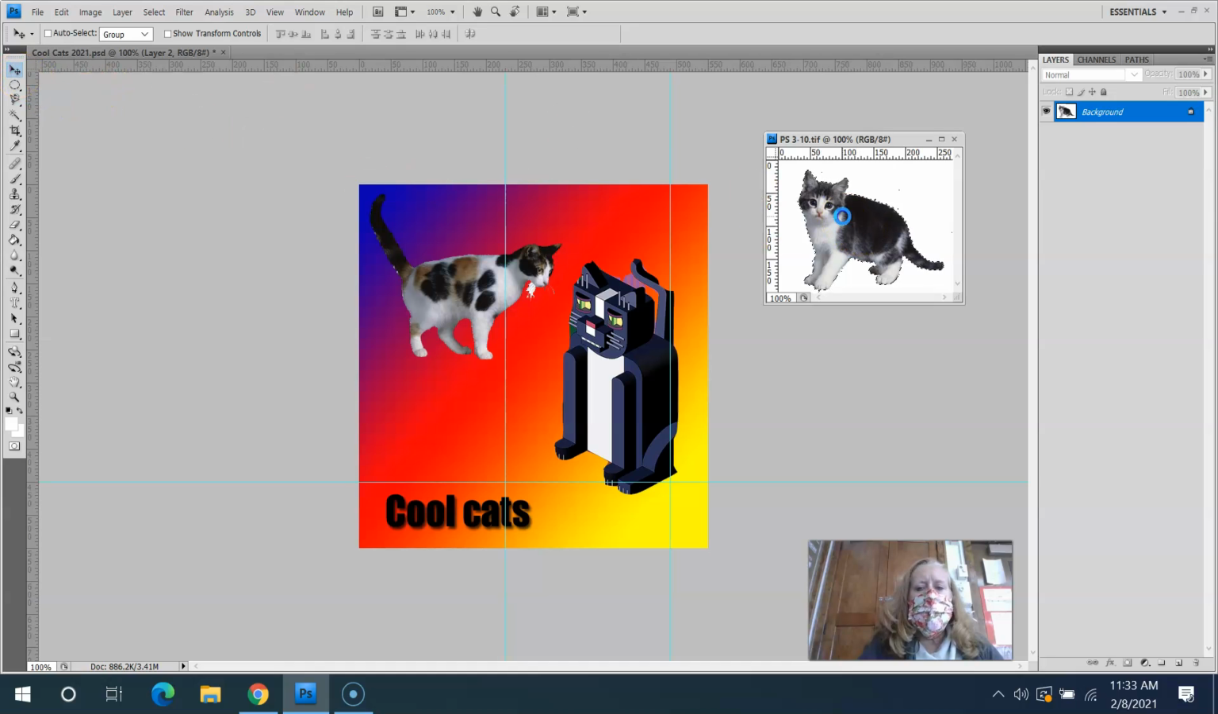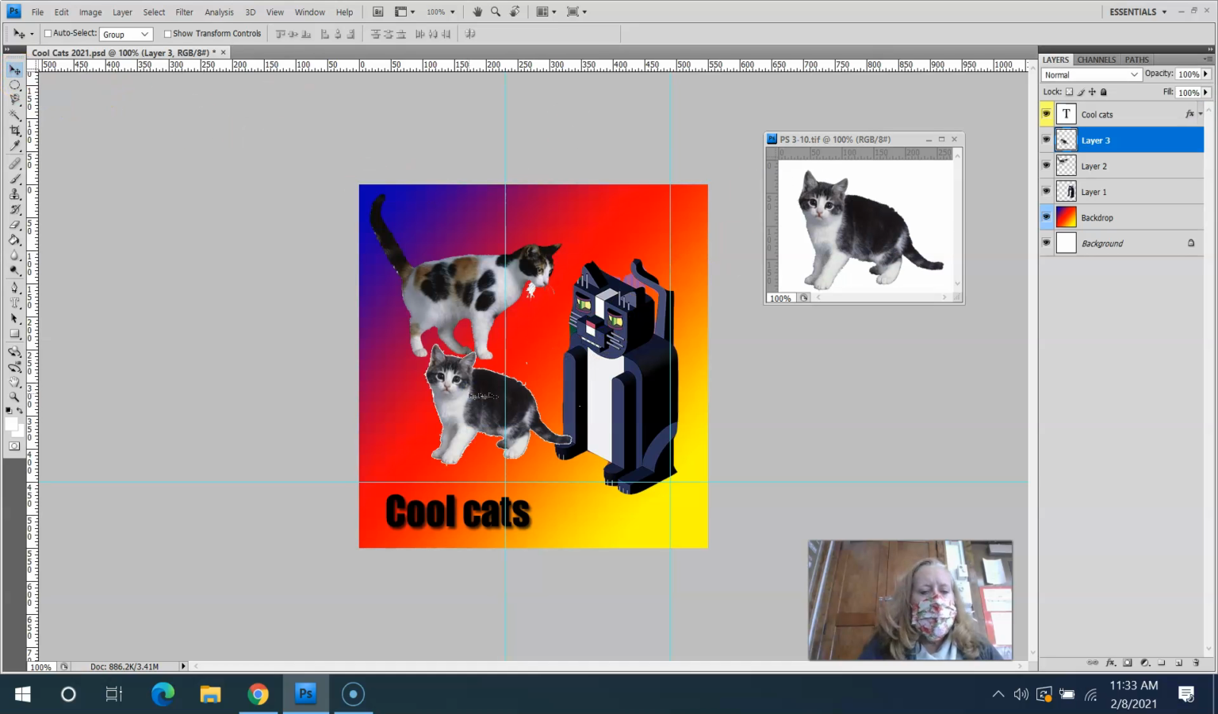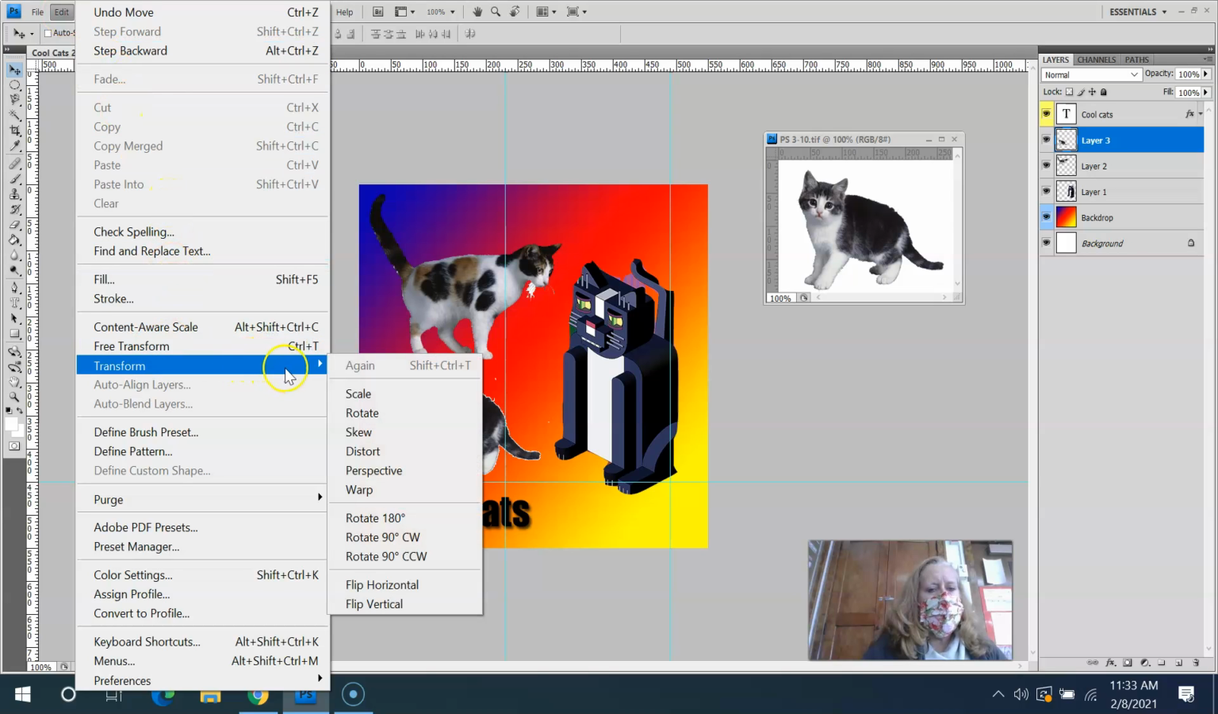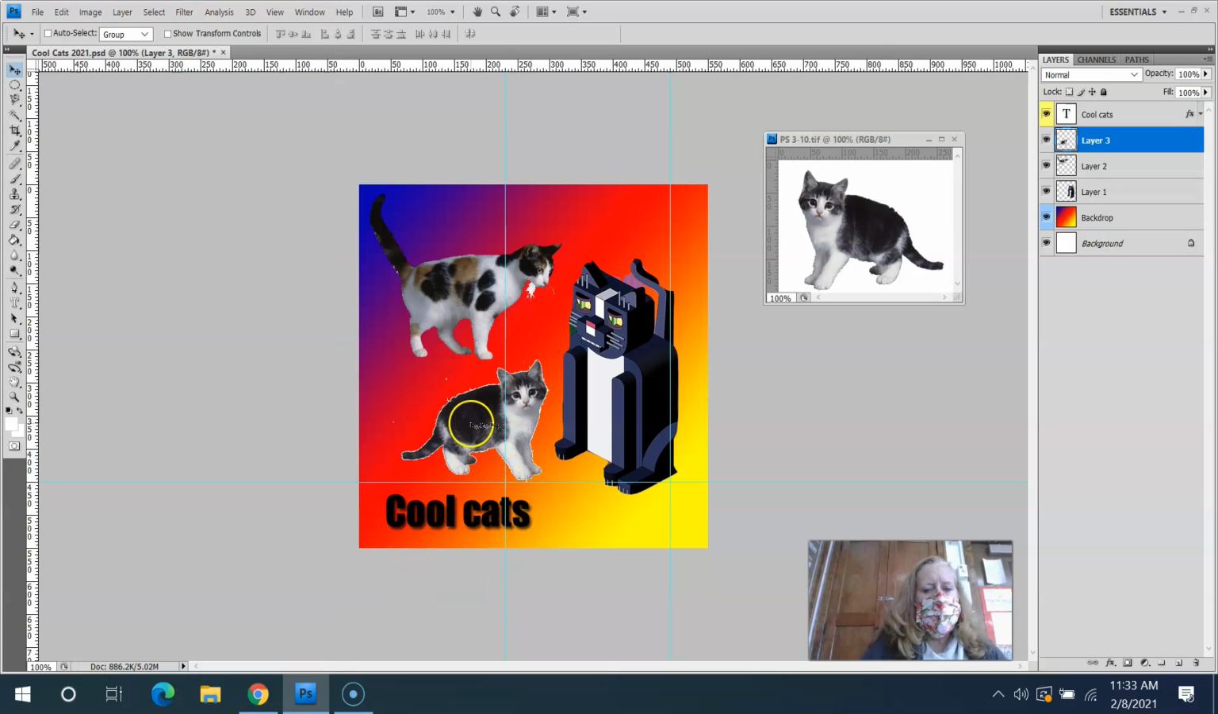Then we're going to click the move tool and move it into our picture. And we're going to put it right about there. And then what we want to do is flip the cat into the horizontal position. So we're going to go to Edit, and then we're going to go to Transform, and we're going to choose Flip Horizontal. Okay. We're going to move it over a little bit.